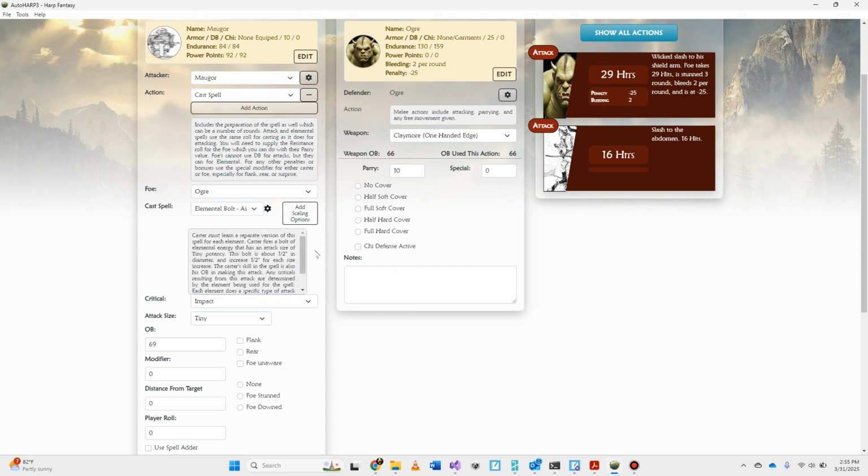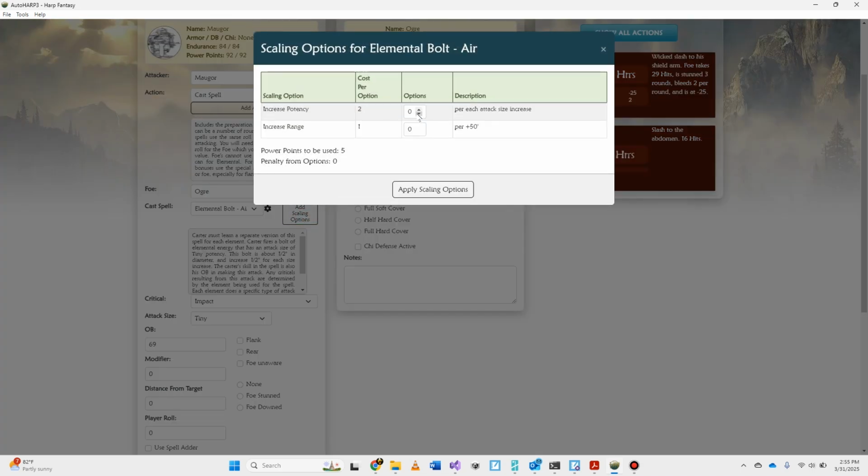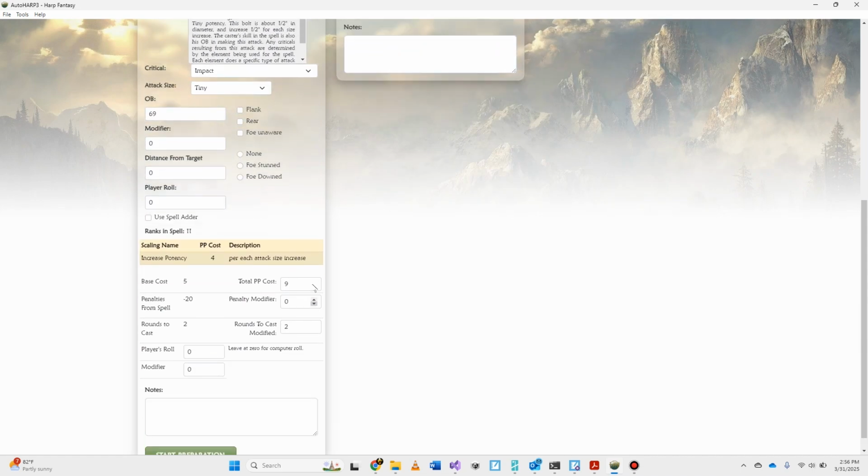Now, when it comes to scaling, if I want to scale the spell, I can. Let's say I want my attack size to be a Medium, not a Tiny. So I'll go here, click on Add Scaling Options, and it's the potency that I want to add. I want to add 2 options to that, because for every option that I buy, it's going to increase my attack size. Also, because I did that, I've increased the power points to be used from 5 to 9, plus 4, because it's going to cost me 2 per option. So 2 times 2 is 4. And because of what I put in here as a scaling option, I now increase my penalty by a -10. Click on Apply Scaling Options, and all of that information is now going to show up down here.